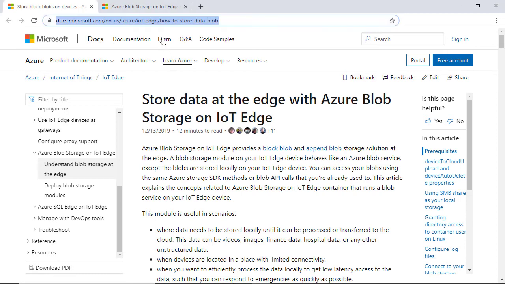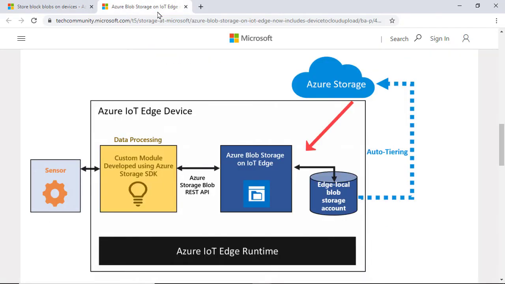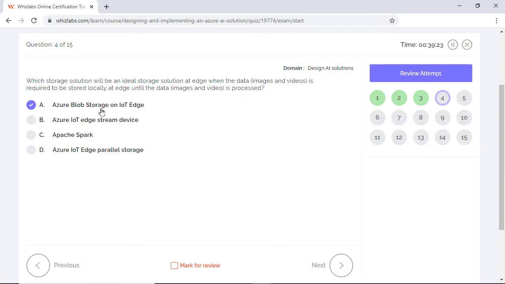In all these scenarios, you can deploy a blob storage module onto your IoT edge device, which exactly behaves like an Azure blob service, except that the blobs are stored locally on your IoT edge device. So the right answer is deploying blob storage module on IoT edge. There is nothing like Azure IoT edge parallel storage, so option D is incorrect. Option B2 looks like a cooked up name just for the sake of this example. And Apache Spark is a parallel processing framework and doesn't provide any storage on edge devices.